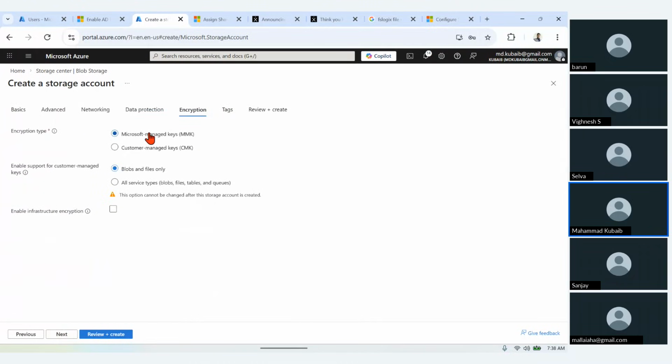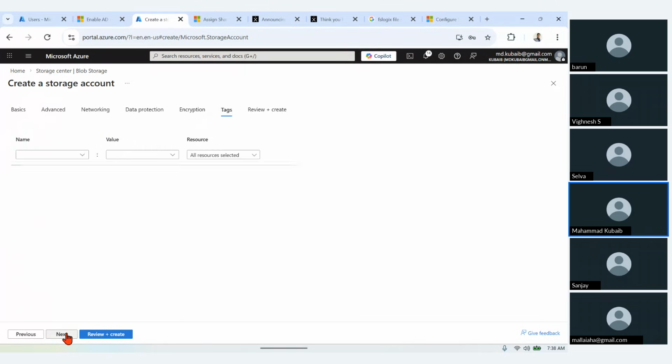This is encryption. By default, it will use a Microsoft managed key to encrypt the data. If you have your own key, then you can use a customer managed key. Again, I have discussed this separately in my videos. It's a huge topic and I don't want to waste time explaining all those things. So let's click next. This is again tags. If you want to add any tags, you can define them over here.